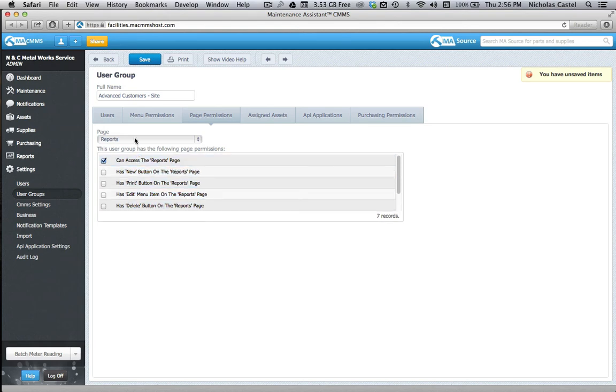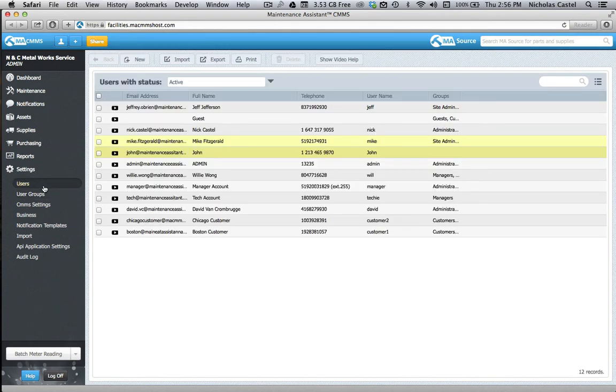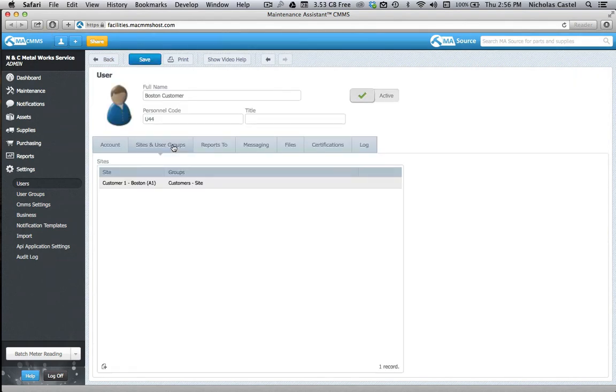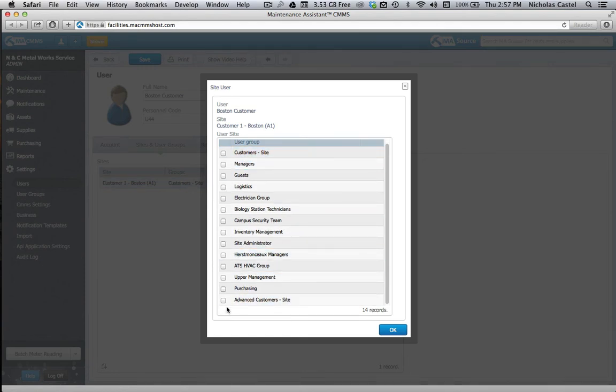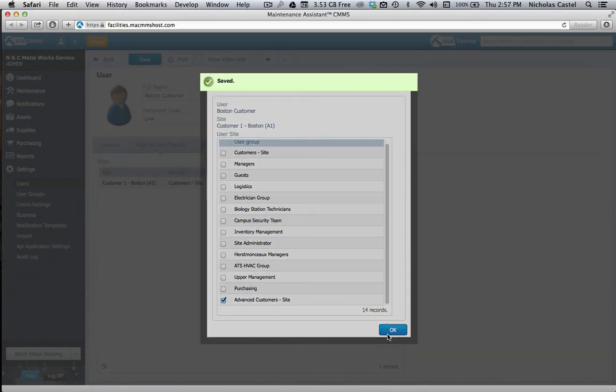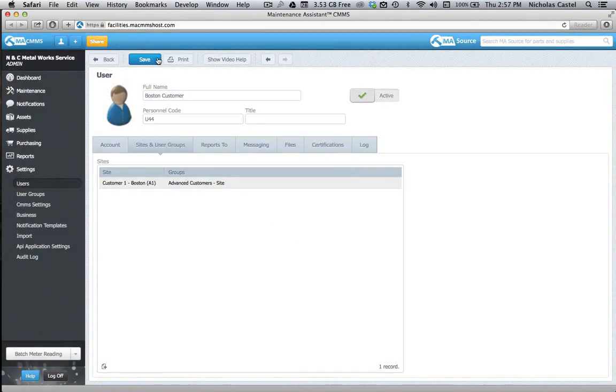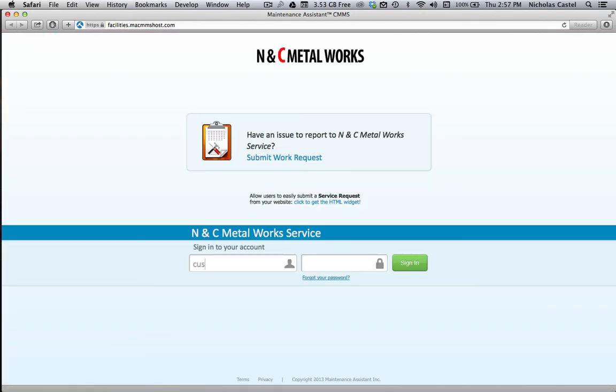On the report file, I'll make sure they can access and save the report in case they want to export it. Next step is to associate my Boston customer user that I've created to my Advanced Customers user group. I'll click into the user record, go to Sites and User Groups, deselect Customers, and add them to the advanced customers site. Now, when my Boston customer logs in, they'll have the same permissions, but now with the Reports menu item.